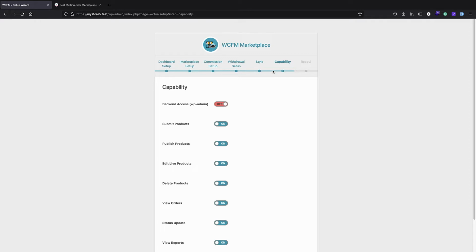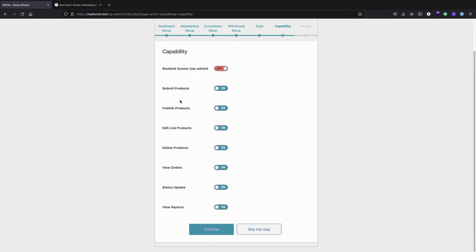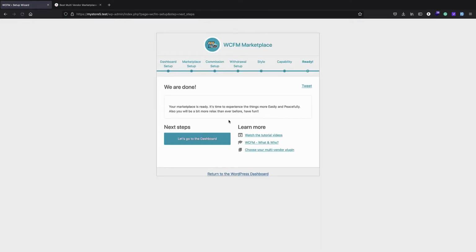And capabilities. What capabilities do you want to give your vendors? Of course, you do not want to give them access to the backend or the WP admin, but all of them are just fine. They can submit products, publish their products, edit live products, delete products, view orders, status update, and view reports. You probably want to give all of these capabilities to your vendors, and that's it. So that was the setup.